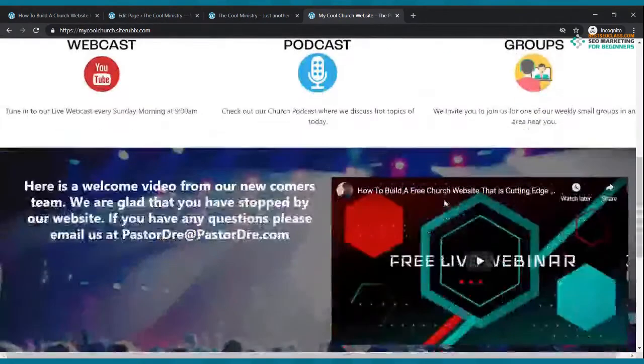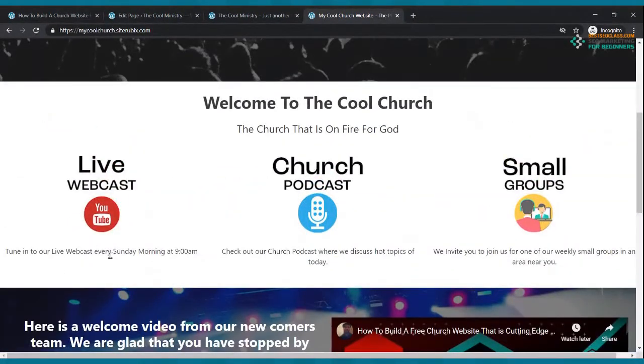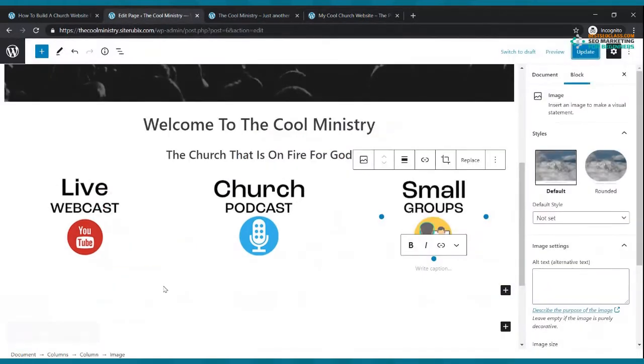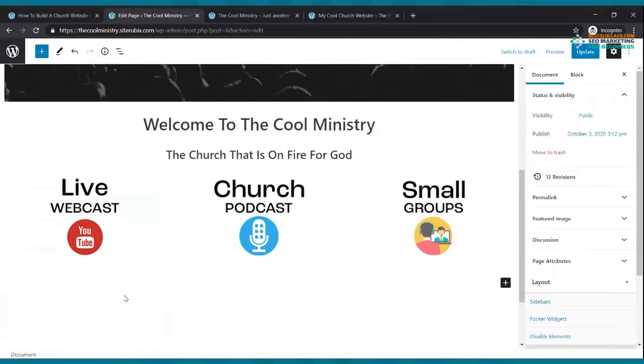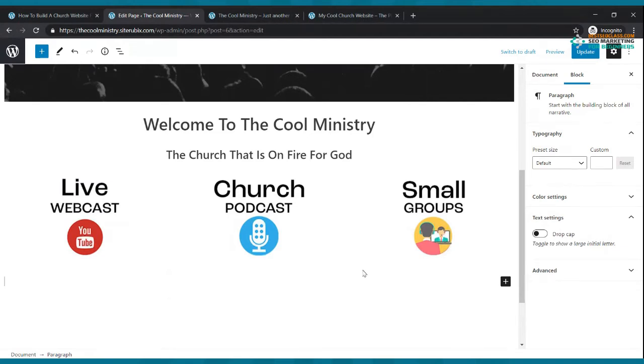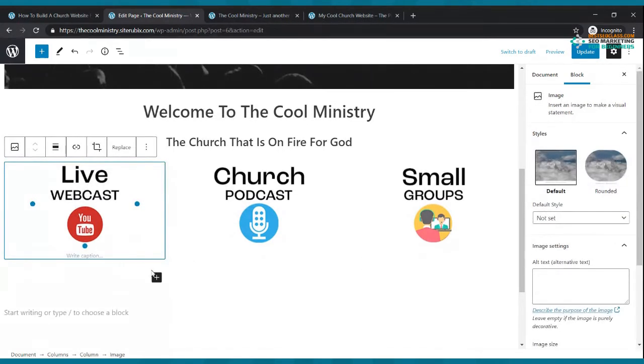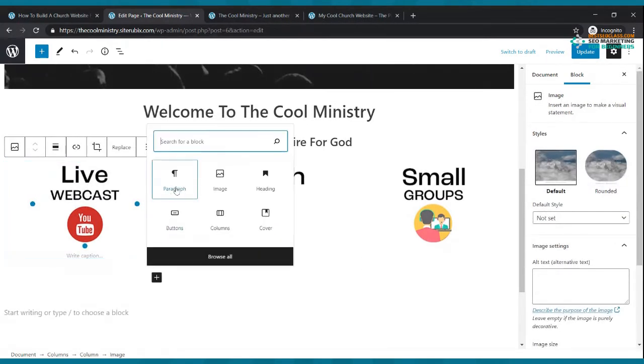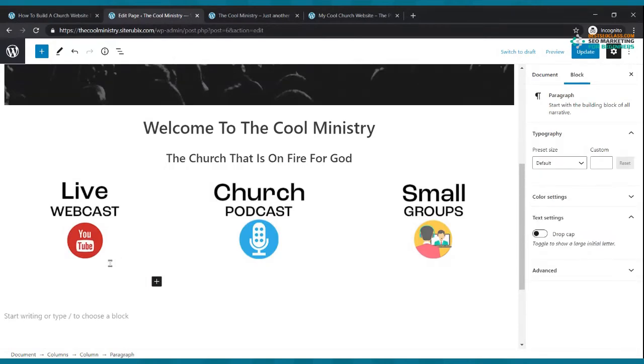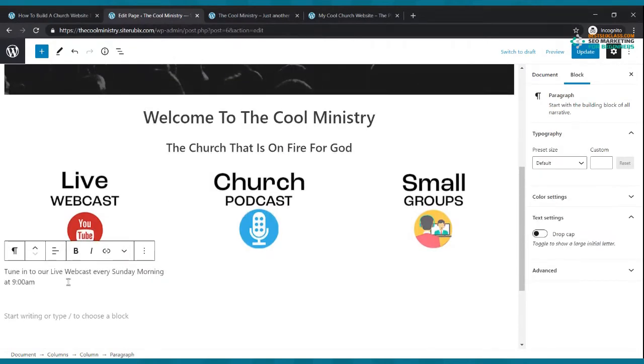Now we're almost there. Now, if you see here, they got a little bit of writing under their images. So I'm just going to copy this writing for the sake of time, so I won't have to type it out. And all you got to do is go right underneath your image. There you go. See that plus? You click that, click paragraph, and then you just paste. Or you start typing whatever you want.